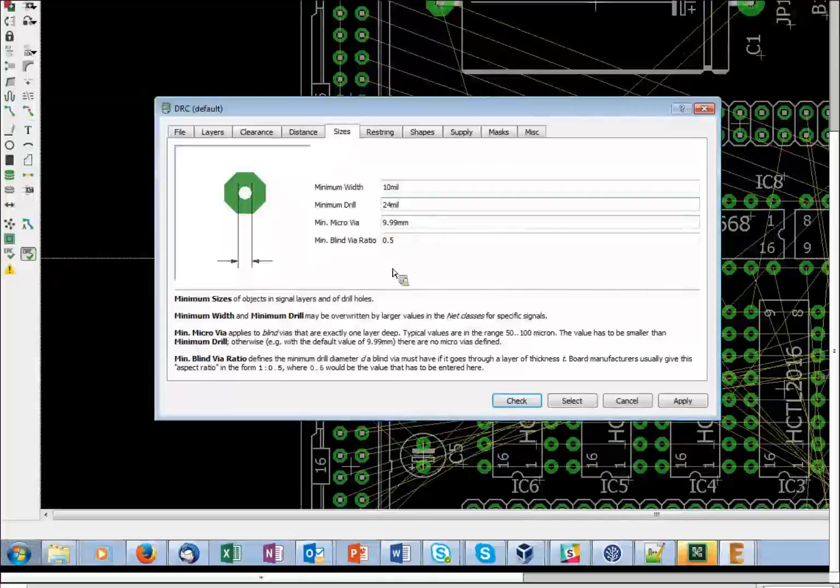Okay, 24 mils for a minimum drill is again extremely conservative, as is the 10 mil minimum width. Usually, most board houses can handle a 16 to 18 mil minimum drill, and for minimum width, 6 is pretty common. But again, for conservative reasons, we ship this by default. So I'm just going to say apply. I'm going to say cancel here to keep the settings.